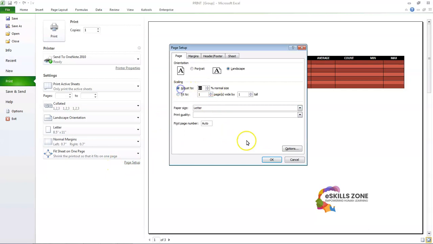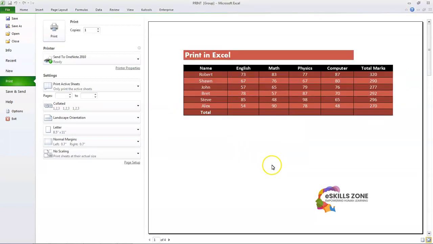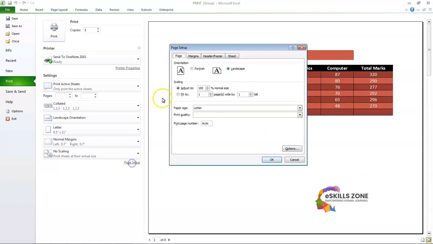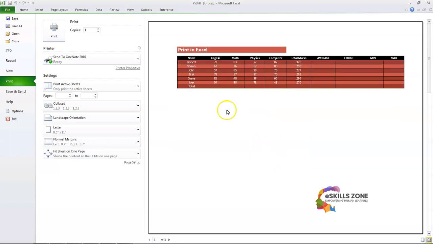And if you want to adjust the normal size to 100%, then the print layout becomes like this. So there are different ways through which you can modify your scaling and orientations. Like if I select fit the print to 1 page wide by 1 page tall, then you can see that the print you are going to take on the paper will look like this.